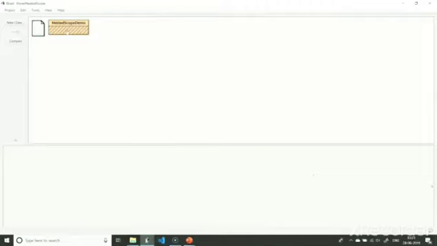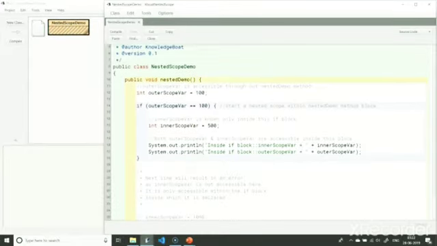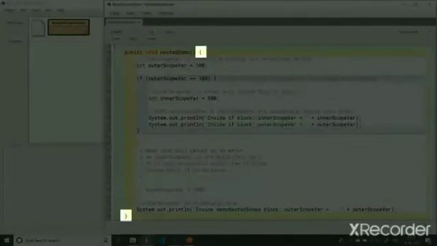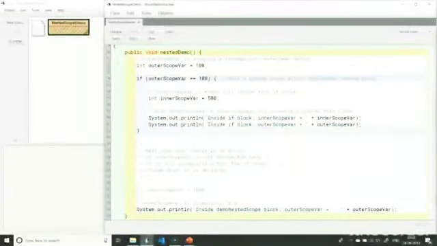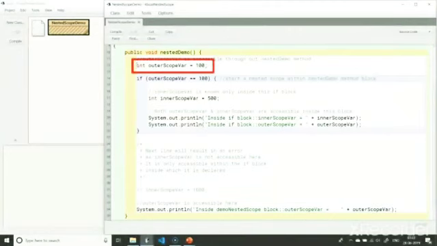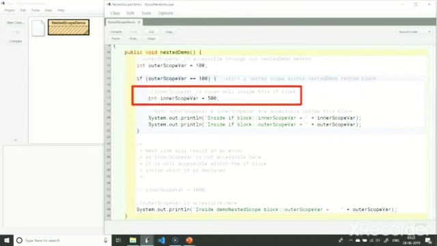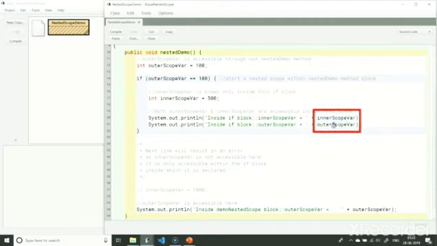Okay, so here we have our class NestedScopeDemo. It has this method nestedDemo. These opening and closing curly braces define the method scope of nestedDemo. This local variable outerScopeVar can be seen and used throughout the nestedDemo method. Next, this if block defines another scope inside the outer scope of the nestedDemo method. We declare another variable innerScopeVar inside the if block. Both the variables innerScopeVar and outerScopeVar are accessible inside this inner scope.